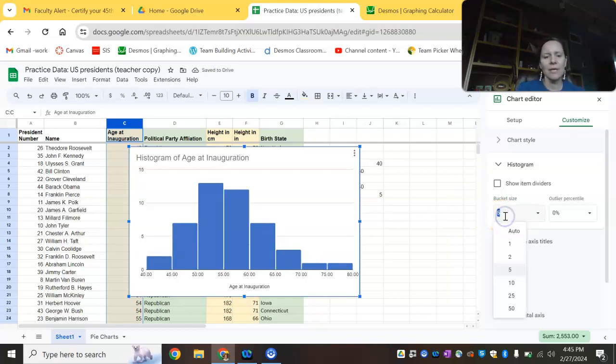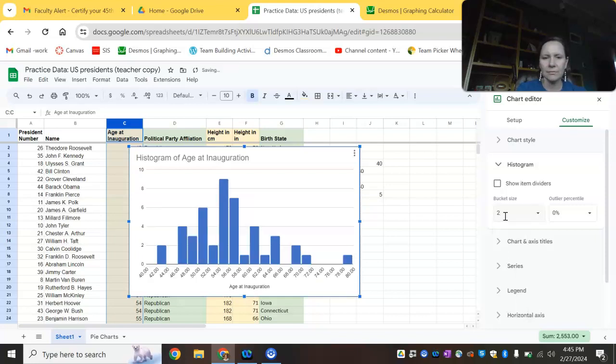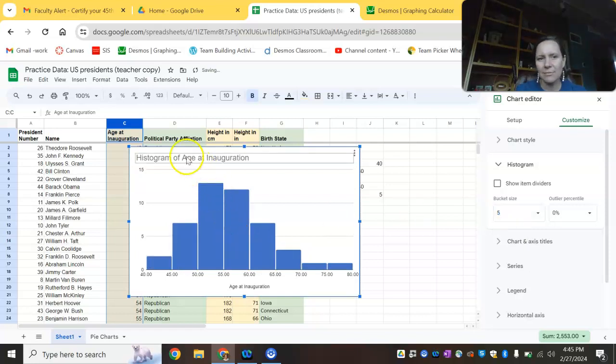And if you even made your bucket size smaller, you'll see, wow, that one point's way far away. So in playing with the size of the bucket, you really do get a different sense of what the data is doing. And we're going to go back to the 5 because that's what I asked for.